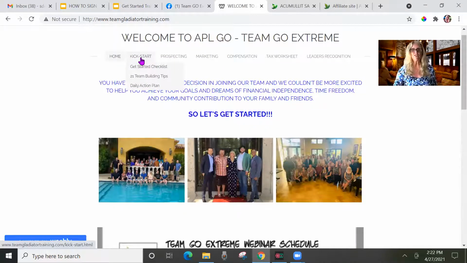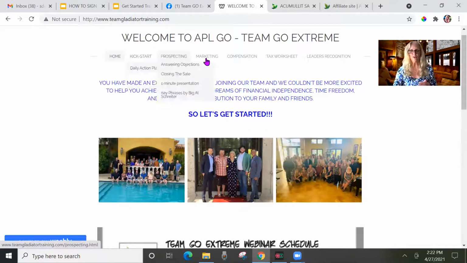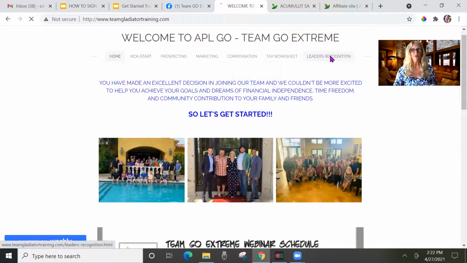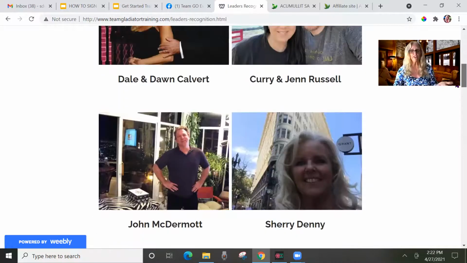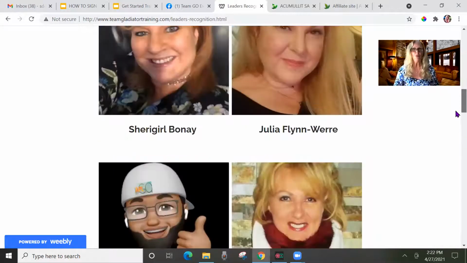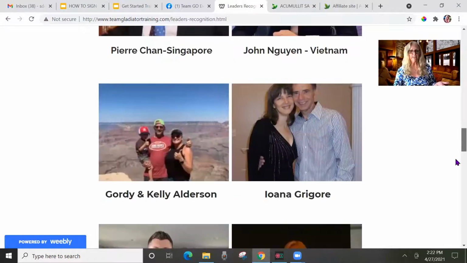So to get kick-started, just go through all the tabs on here, and you're gonna see the drop-down menu that comes down, and you'll be able to get started on whatever it is that you're looking for. The leader recognition, the reason that I bring this up is because you want to follow the leader. Until you're a leader yourself, you want to be doing what the leaders are doing, because obviously it's working, right? So look in this section here for the leaders on your team, in your area. It really doesn't matter. We all help everybody, but they're all here.